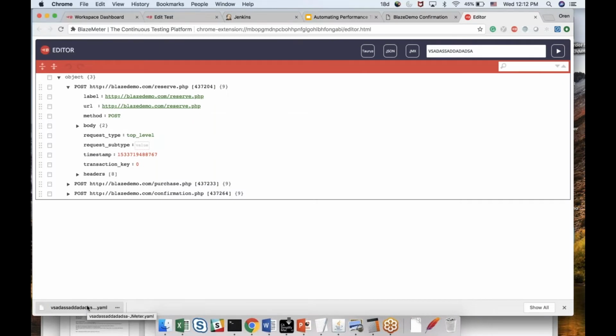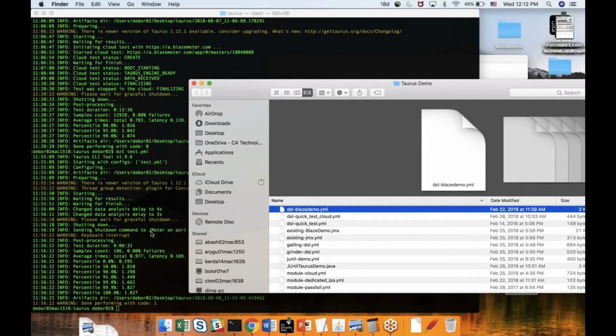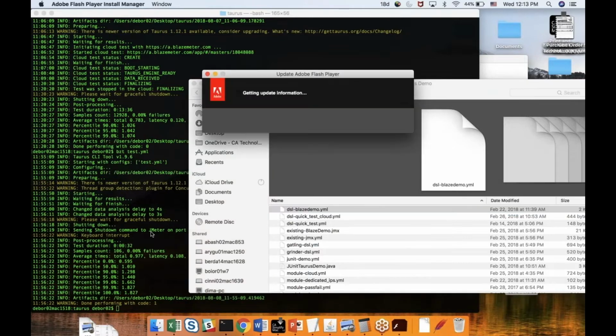So let's go ahead and show you an example of how I could use YAML with Taurus. I already installed Taurus on my local machine before the presentation. You can download Taurus from gettaurus.org. It's an open source framework, just like JMeter. And when you download Taurus, it'll install JMeter for you.